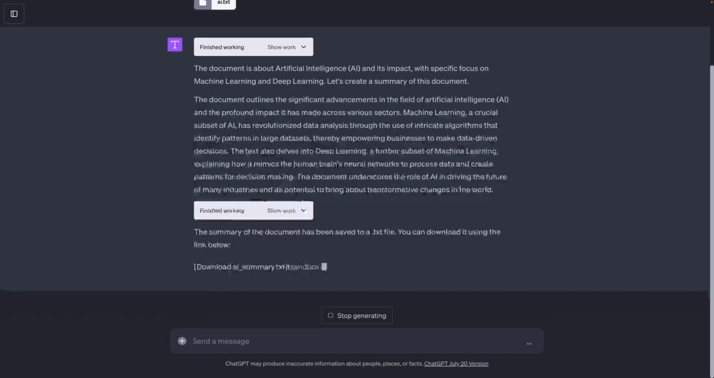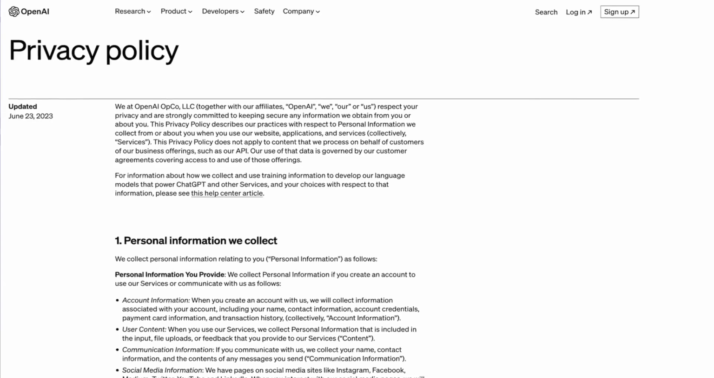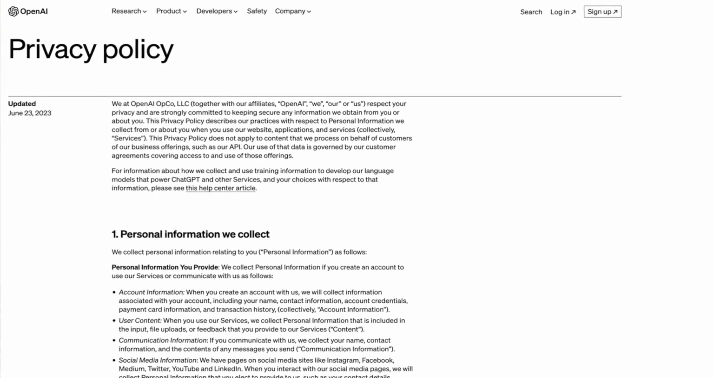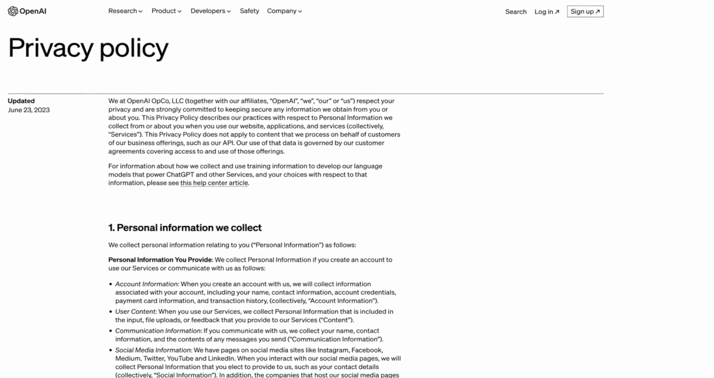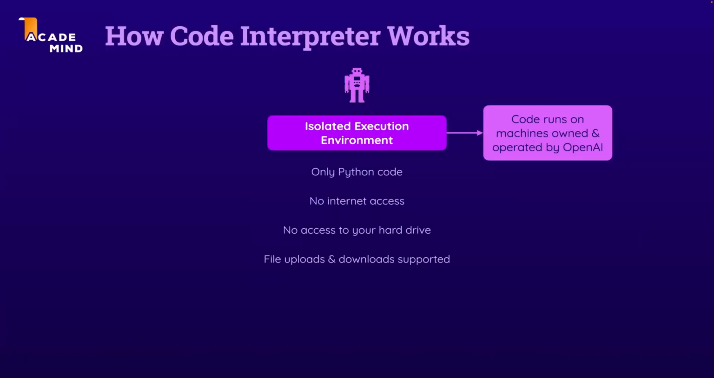Though of course you should definitely take a look at OpenAI's privacy policy to understand how they might be using or storing the data you're sharing with them, for example through file uploads, because you might not want to share super sensitive internal company data, for example. At least you should be aware of how OpenAI is going to use that data.